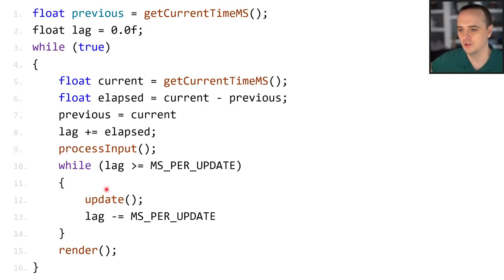So for example, if the update is the problem, then you may actually be causing more lag here by trying to do multiple updates. But this is our only option, right? We are going to hope that the update function is fast enough that I can keep doing them in between renderings to catch up from that lag, right?